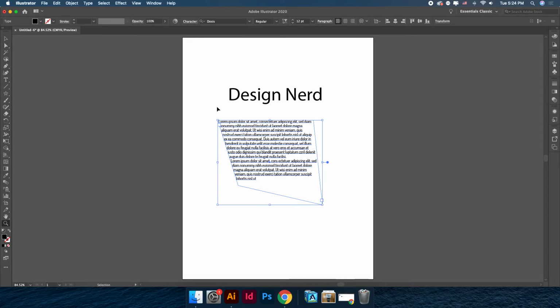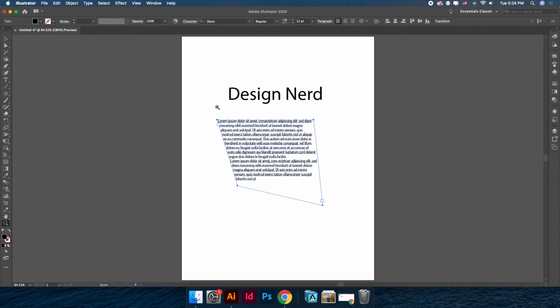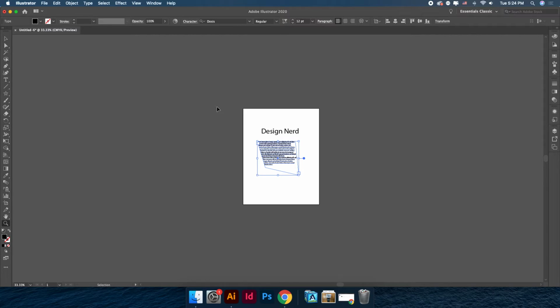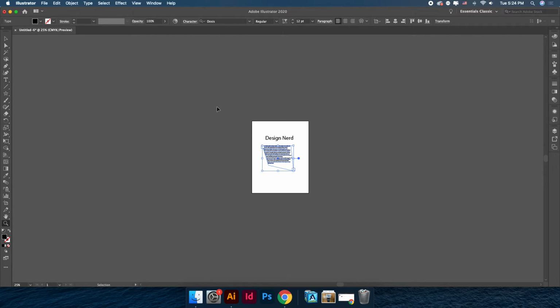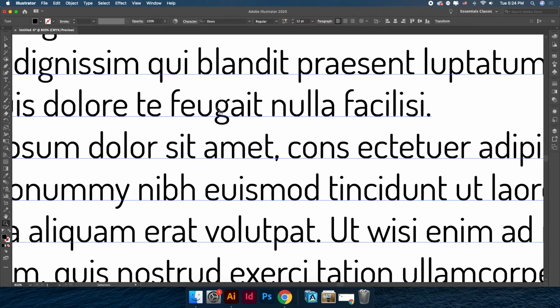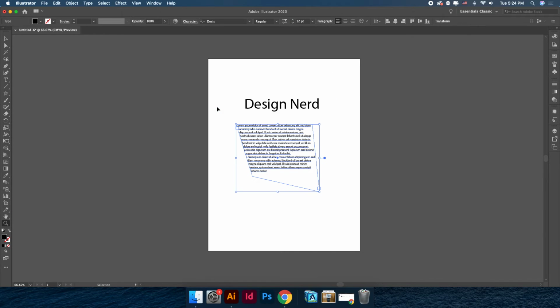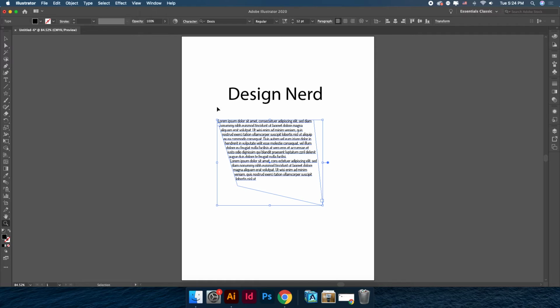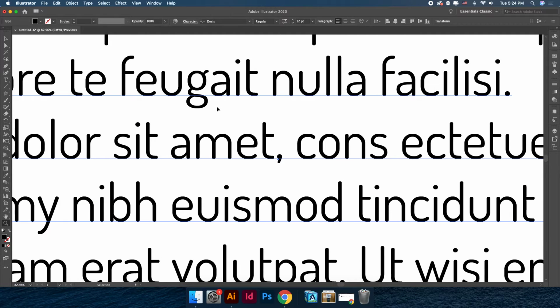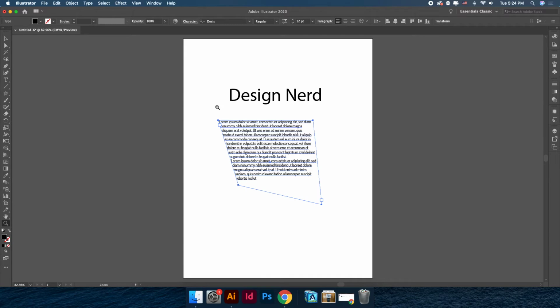So Command 0 puts it back into fitting your screen. The other shortcut to remember is Command 0, Command minus sign, right next to the 0, will zoom out, and Command plus or equals next to that will zoom in. I use these all the time. And then Command 0 when I'm zoomed in, looking at something, Command 0, and I can see right away the whole thing.